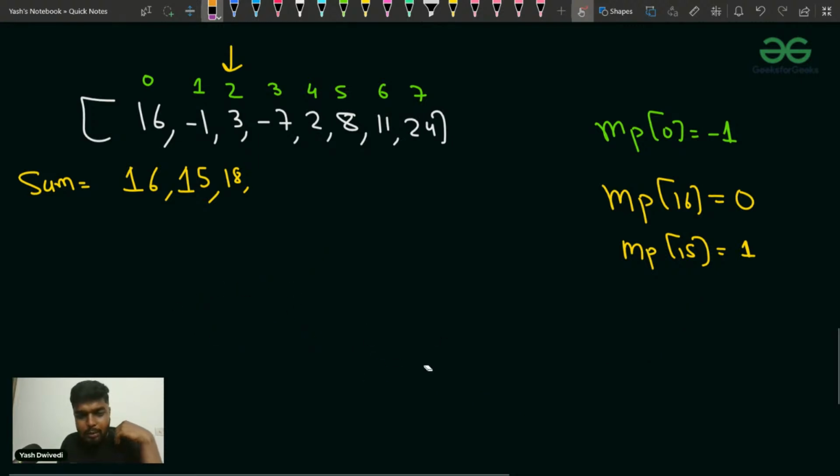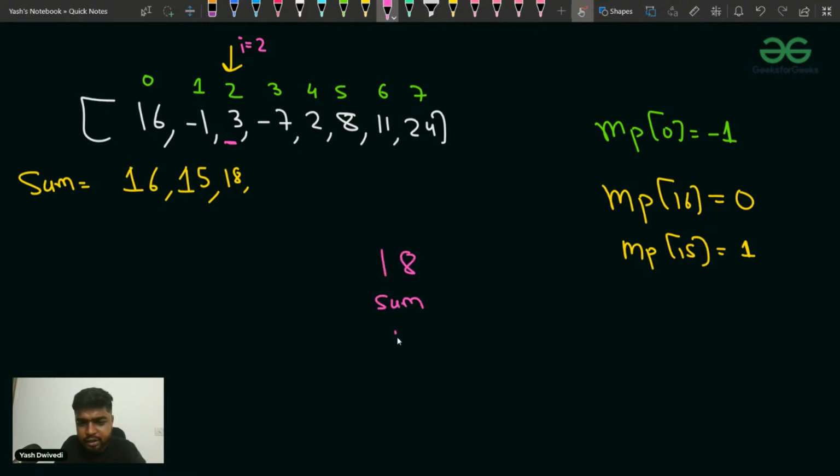Okay, see, now what will happen is, you are at this ith index, so you are at this particular index right now. Your I value is 2. Right now you have the sum as 18, fine with that, and your index is 2, and I plus 1 value is 3. Now you check in the map, is sum minus I plus 1 present? Is sum minus 3 present? Yes, it is present.